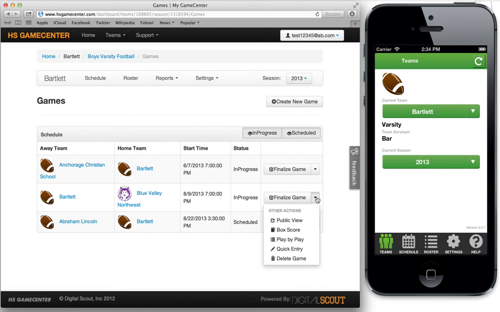On a game that's already been played, that already has stats, so for instance, this Bartlett versus Blue Valley Northwest game already has some statistics in it, well, not only can I delete it, can I quick enter, I can see the public view, but I'm also able to click on the box score and the play-by-play to see those stats from that game.